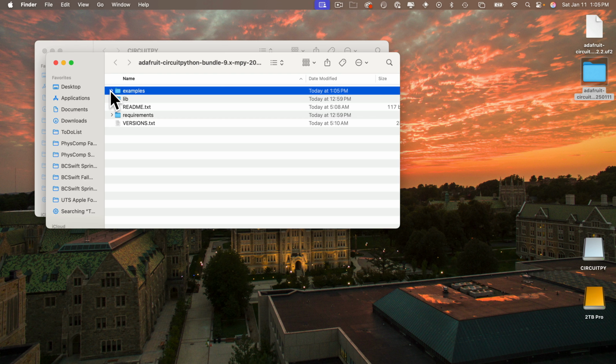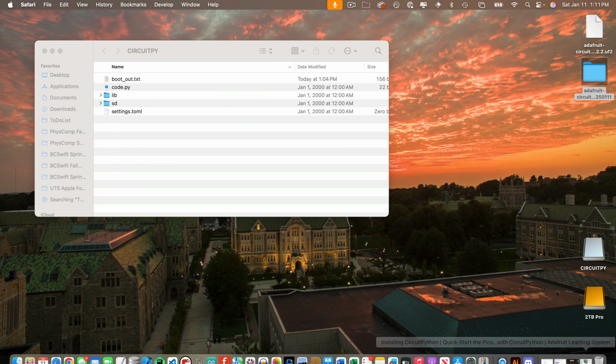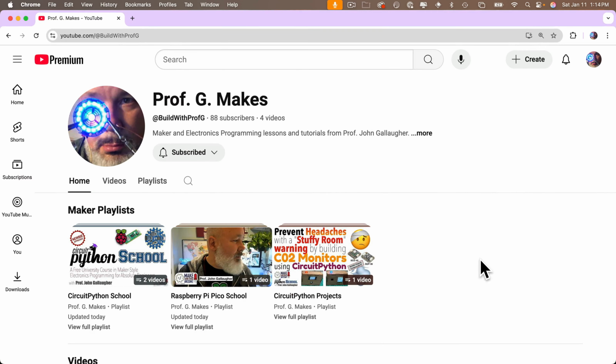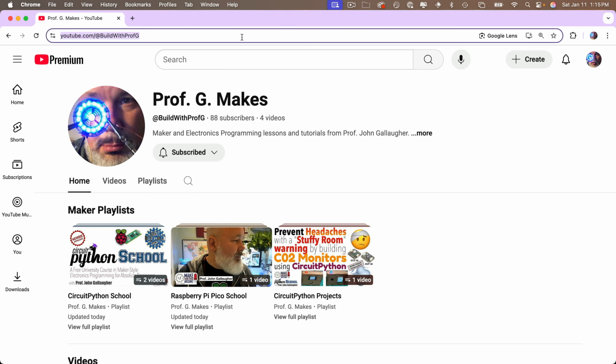Now, I'm going to close all this up for now, and let's put some code on our board so we can get the Pico's LED light flashing just to make sure everything's working okay. Now, in a later lesson, we're going to install another program we'll use to edit our Python code, but for now, we'll just use a browser-based program.